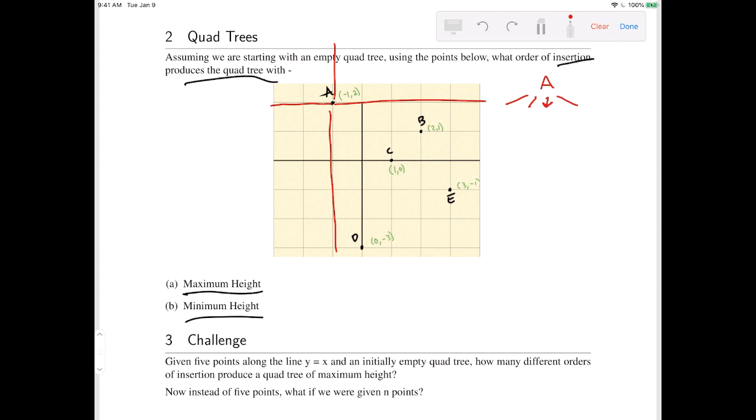Okay, so what's the next point to add? The next point that would put all of the points into another subquadrant would be D. Because if I add D next, that divides the space like so. And then all the remaining points are in the northeast quadrant of D. Now, if I didn't add D, say I added E, or any of the other points, then 2 of the points would go in one quadrant, and 1 of the points would go in the other quadrant. So this is not as good for getting maximum height. Okay, so I'm going to add D. So that would go here.